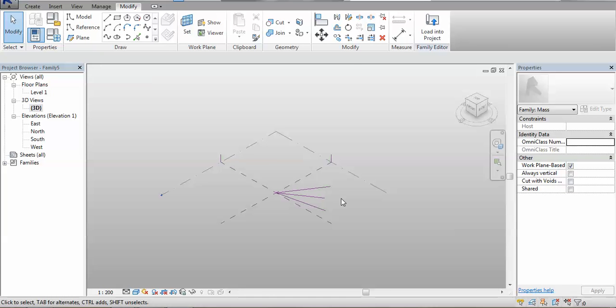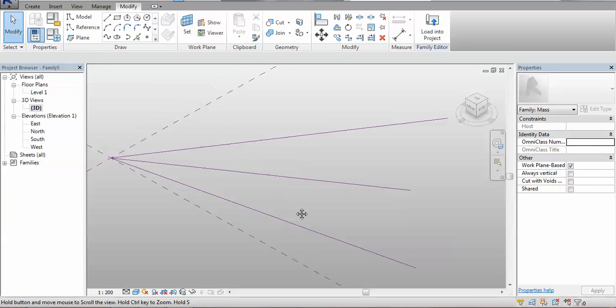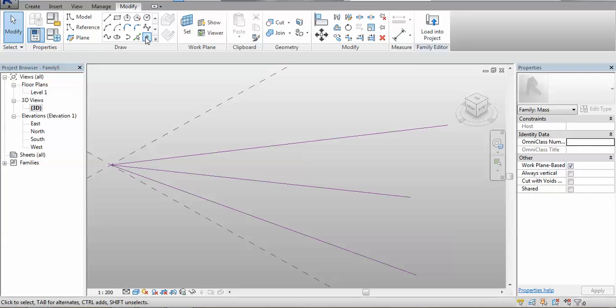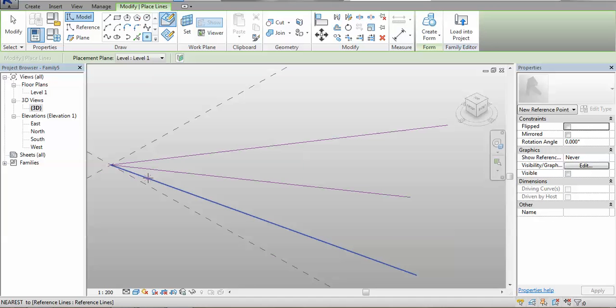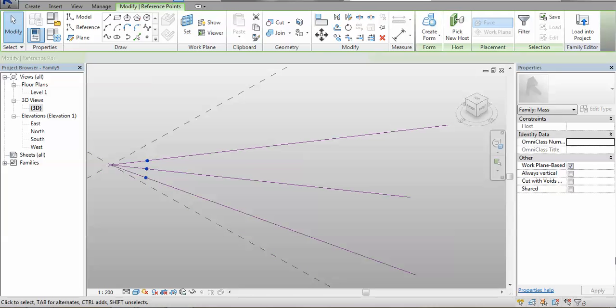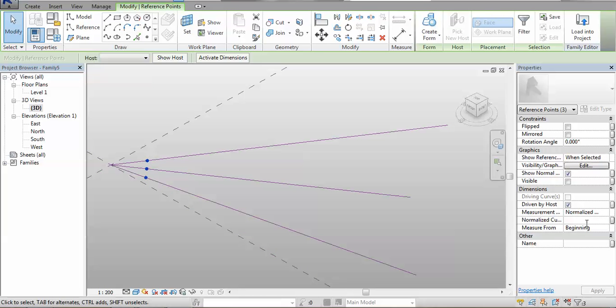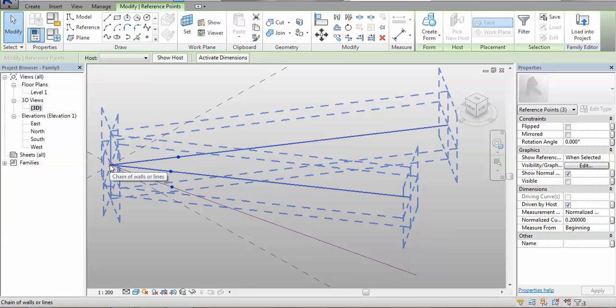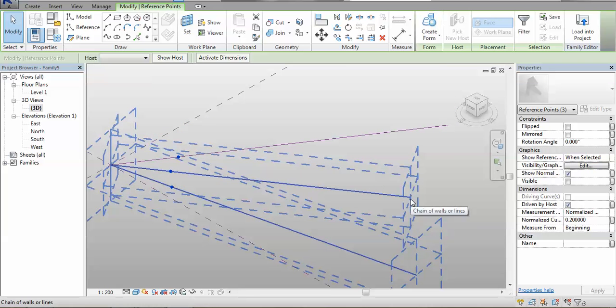And the next thing I'm going to do is place myself in a plan view, and I'm going to associate points along the length of these reference lines that are created. So there they are, and I can just mark them as points. And I'm going to assign a value to them, for example, 0.2. That means that I place them at 20% of the length of this line. So this is 0% and this is 100%.